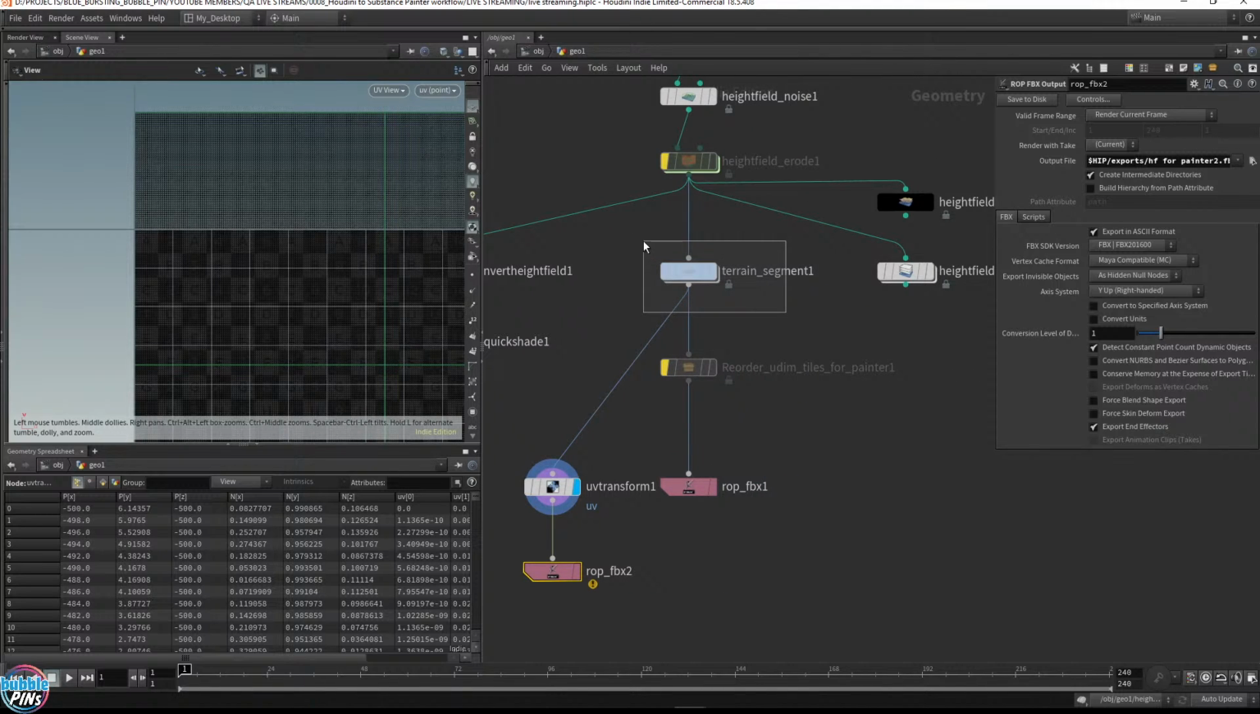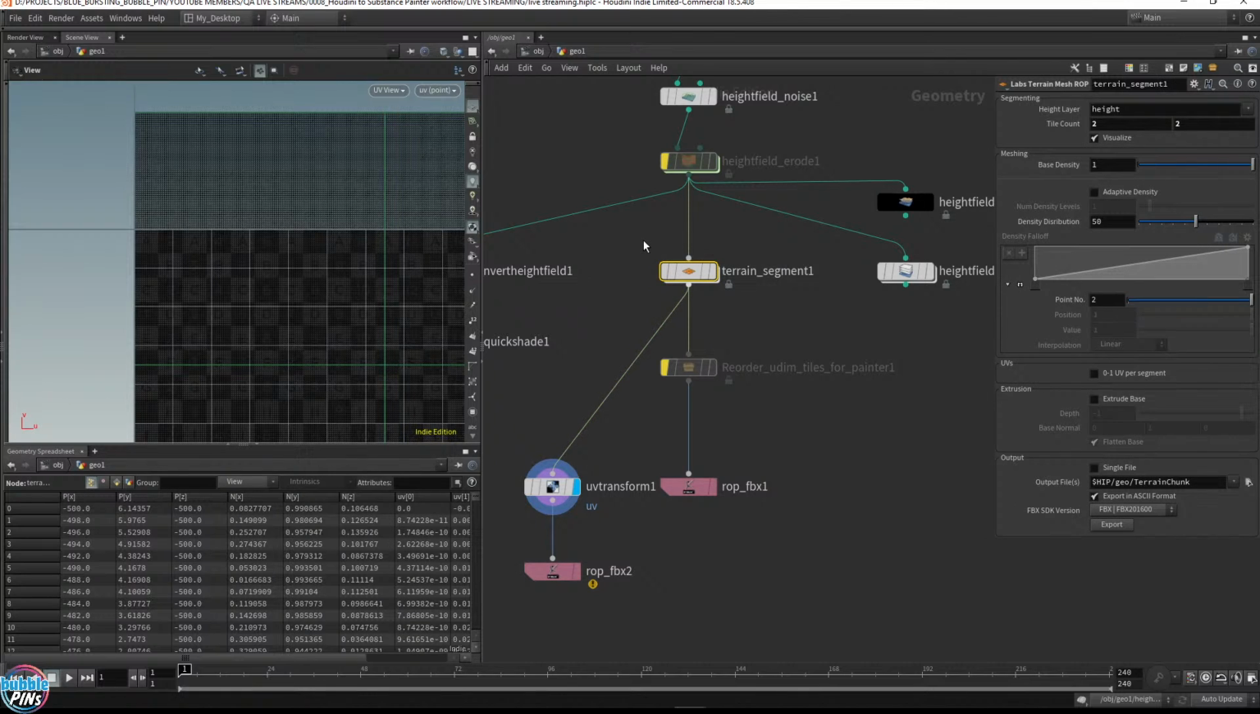And that's the beauty of this labs node right here. That's why I love this node right here. Other than the fact that it rearranges the UDIM in the wrong order, but that's very simple to fix.